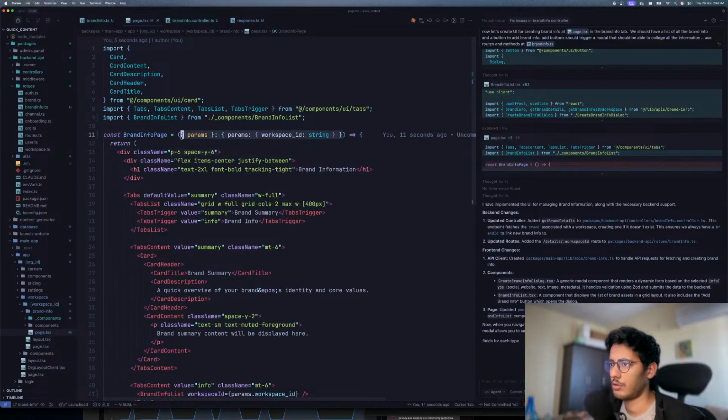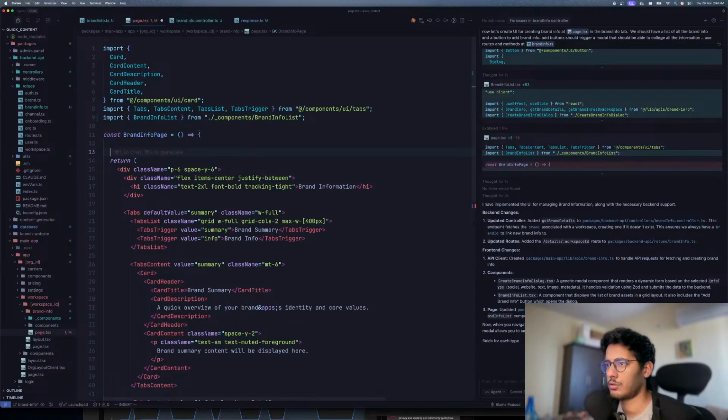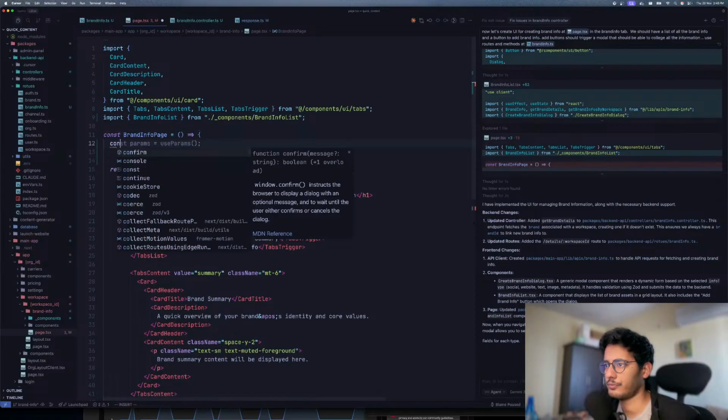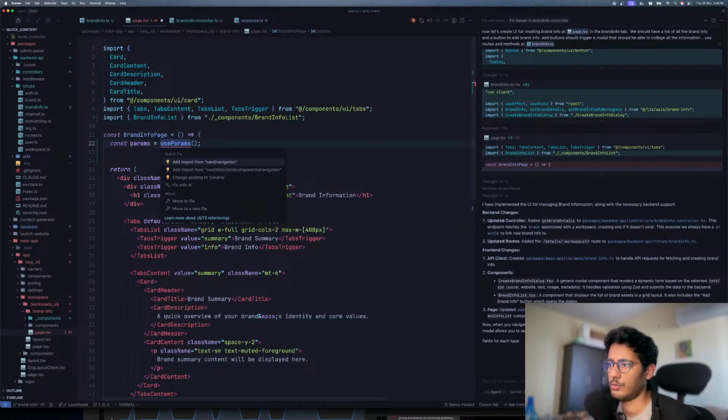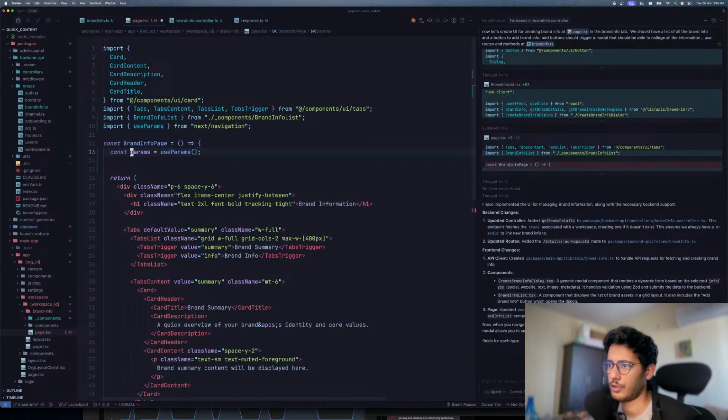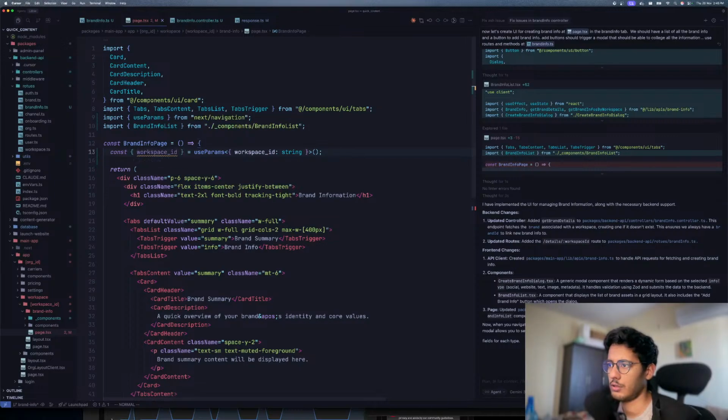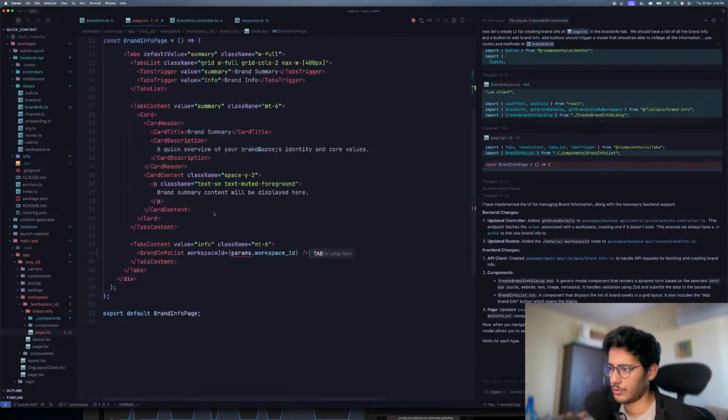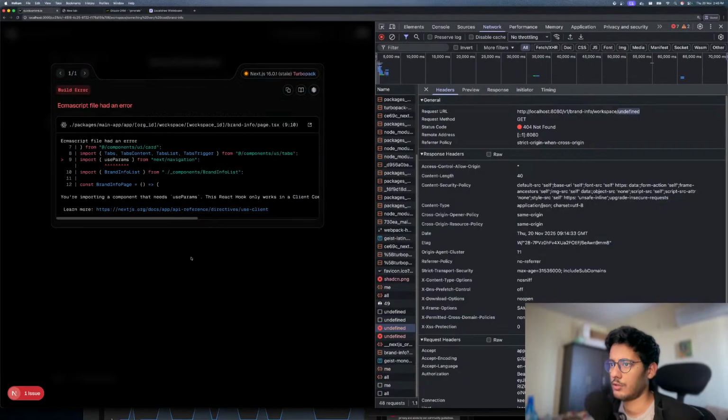Stupid. This is not how it should be. So yeah, this should be like this. Use params, and we can use navigation, and then that could have the workspace ID. Yeah. And then do we need workspace ID? Yeah, it's like this. We can just say this, and that should be better.